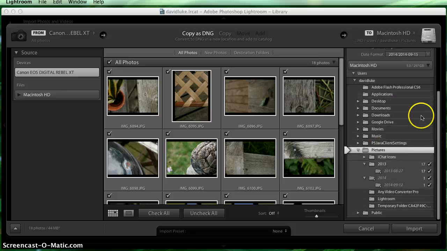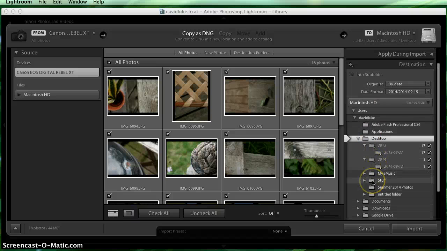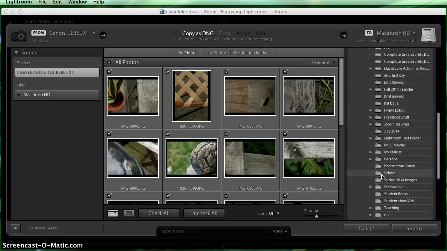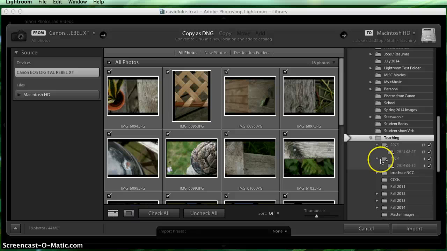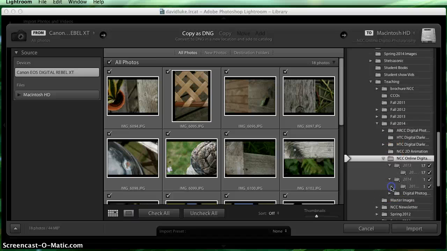Okay. Especially if you're working on a school computer or a networked computer, you're going to see all this stuff over here. What you need to do, and this is very general advice, is go find where you want to put your images. Okay, so I'm going to go to a teaching folder that is Fall 2014 in my online digital photography class. So I am choosing a folder that is in the folder where I'm going to store my stuff.